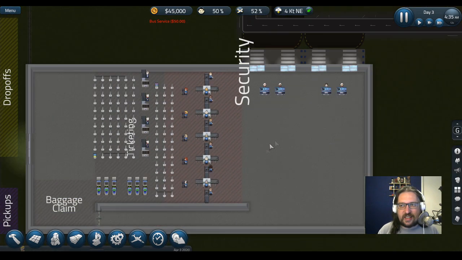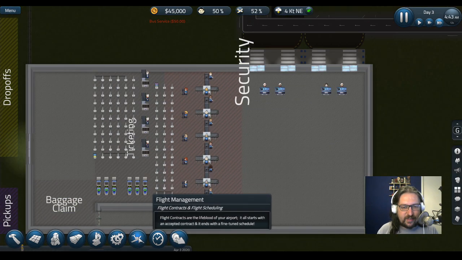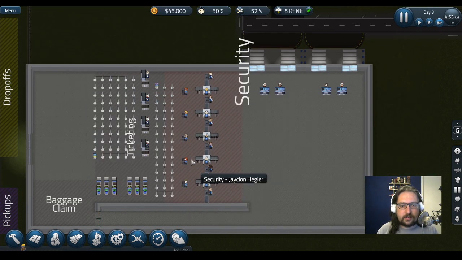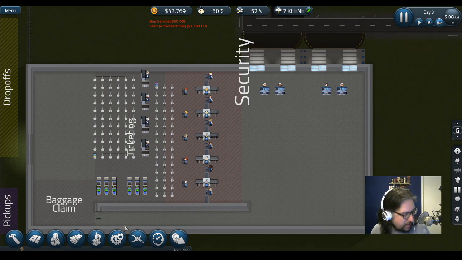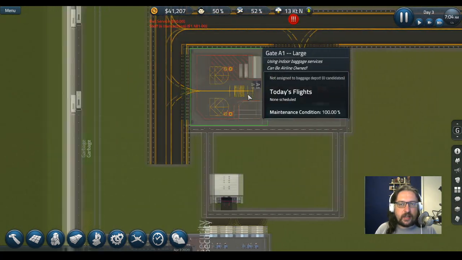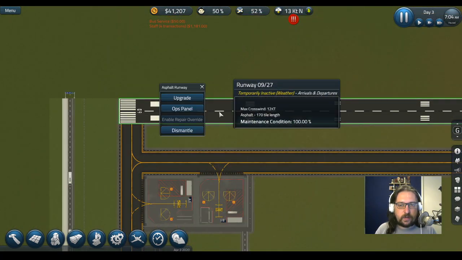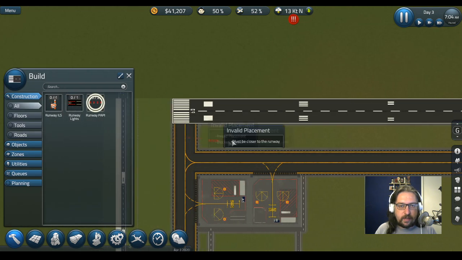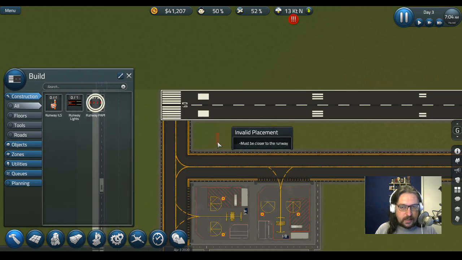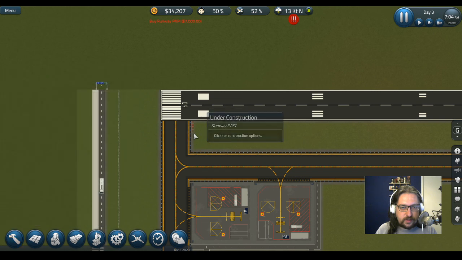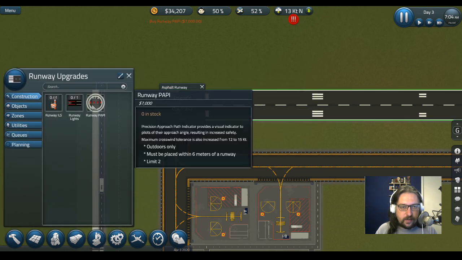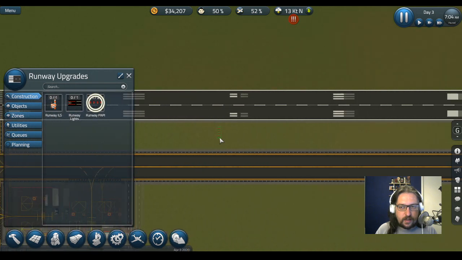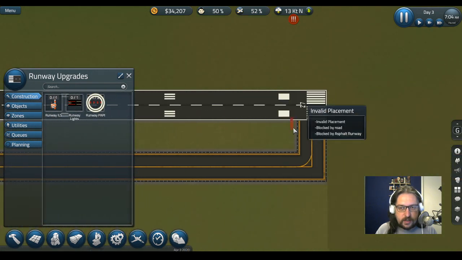I'm sorry. Okay, do we have any flights today? No, so we have to wait until tomorrow to see the first flights coming in. Okay, one thing I do want to do is upgrade our runway with the Pappy lights. I can't do them on both sides, unfortunately, so we'll have to deal with this for now. Let's do one on this side as well.